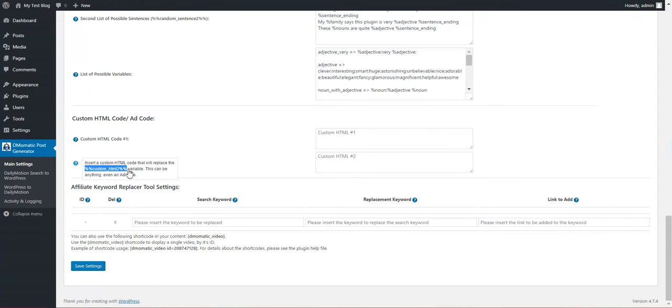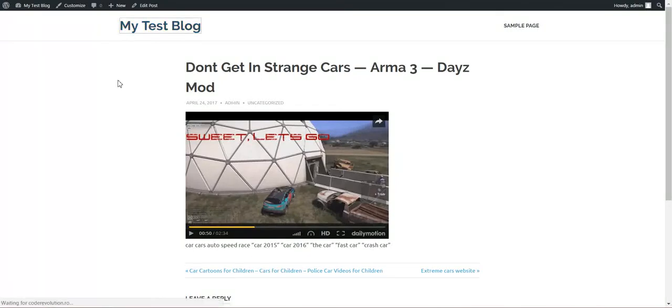These can be used in the post title or post content, and also affiliate keyword replacer tool. You can search for a keyword, replace it with another keyword and add a link to it. Also we have a short code to import a Dailymotion video directly to your blog.